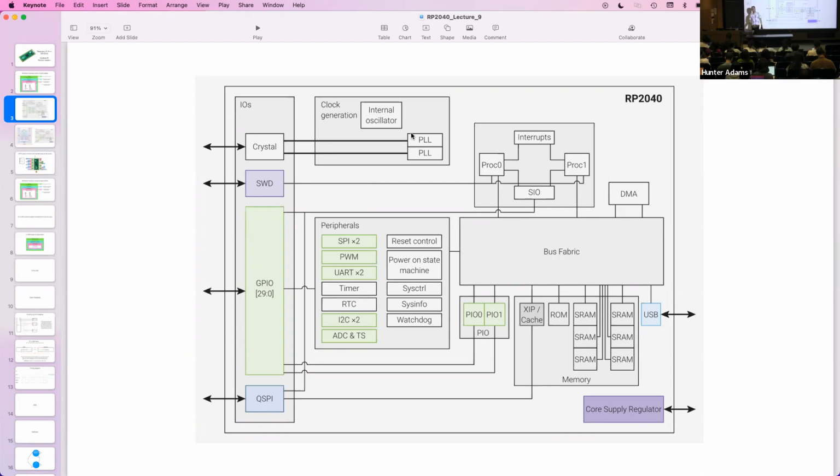You've been interacting with one of those SPI channels to communicate with the DAC. We have a pulse width modulation peripheral here. We'll use that in lab 3 in order to control some DC motors. Two UART channels. You all have interacted with one of these in order to print data to the console. An internal timer. You all have used this at this point to set up your repeating timer callback function for audio synthesis.